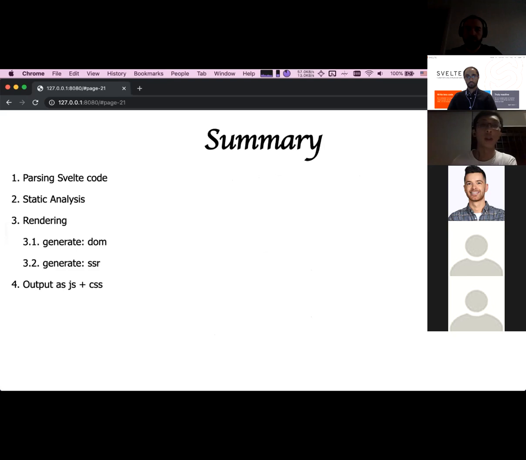So in summary, a Svelte compiler comprises these four steps: parsing the Svelte code, doing static analysis, and then the rendering step, generating code depending on whether you are generating for DOM or SSR, and then outputting them as JS and CSS.